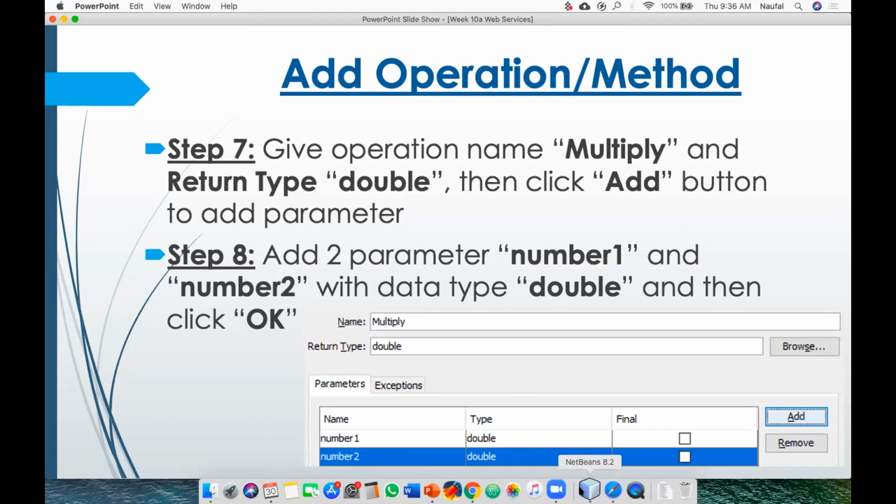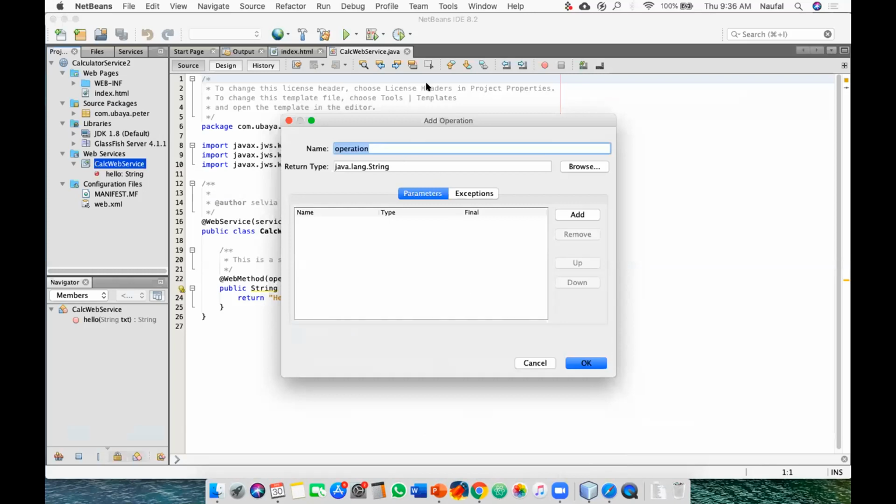You don't need to be confused. We will create our multiplying method first. So I will give the name of my operation as multiply. Then I need to add two variables right here. Number one, and the type is double. That's type double. And number two.